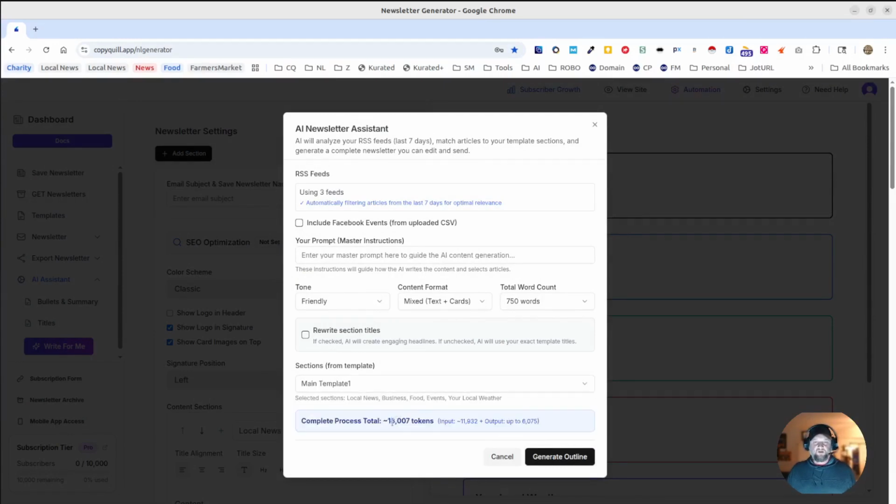You'll see this whole generation is going to take about 18,000 tokens. The tokens are from the AI keys that you'll be using. There is a way to get a Gemini key, and I'll show you how to do that in a different video. But anyway, let's go ahead and click generate the outline. This is going to work in a two-step process. The first step is generating the outline to make sure everything looks good, and then we'll actually write the newsletter.